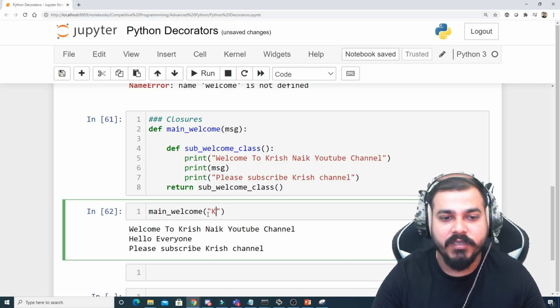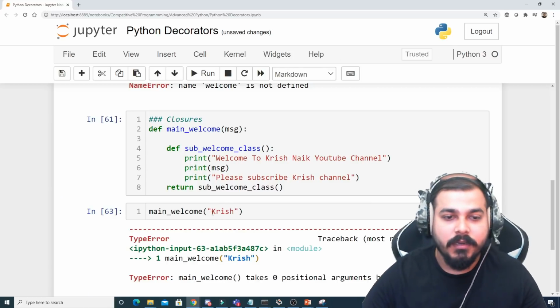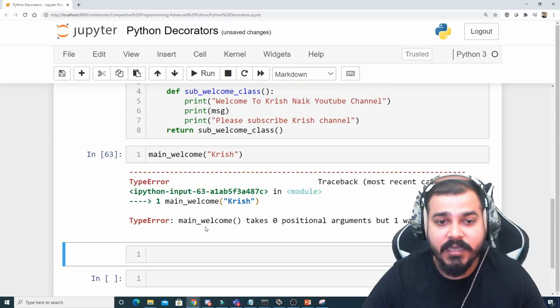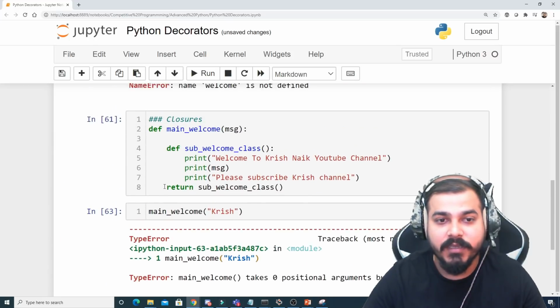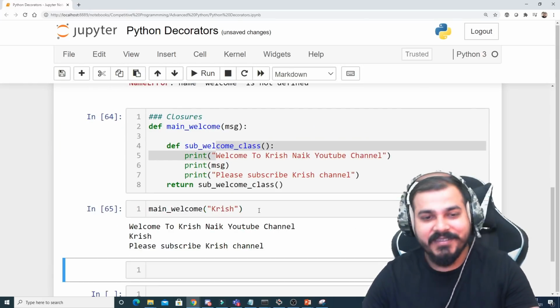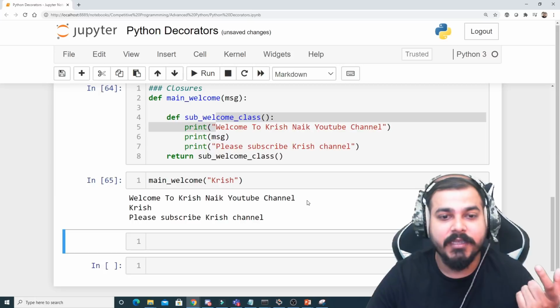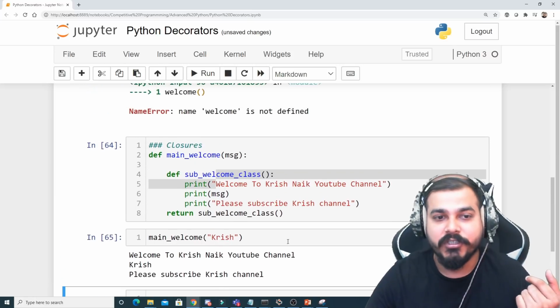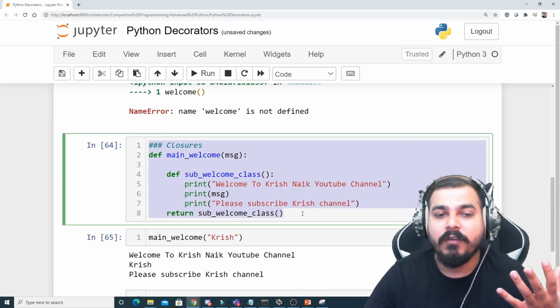And if I write over here Krish, right? So here you'll see it is giving me an error saying that main welcome takes 0 positional arguments, but 1 was given. Let me just execute it once again. Sorry, I missed executing it. Okay, so here you'll be able to see welcome to Krish Naik's YouTube channel. Krish, please subscribe Krish Naik. So this is an example of closures.